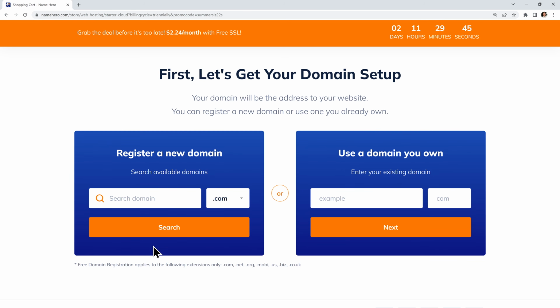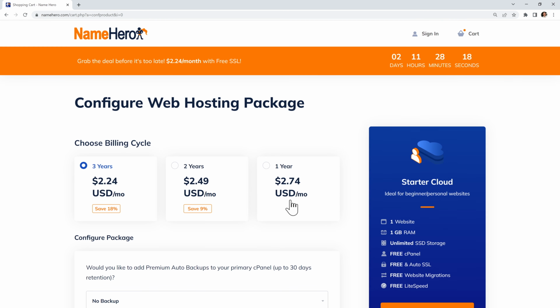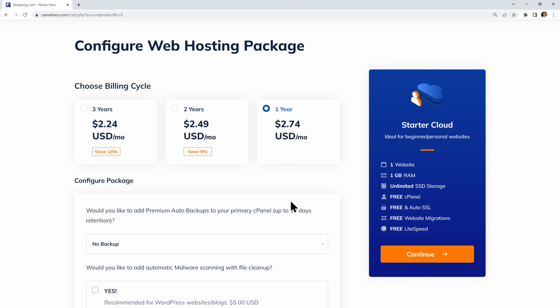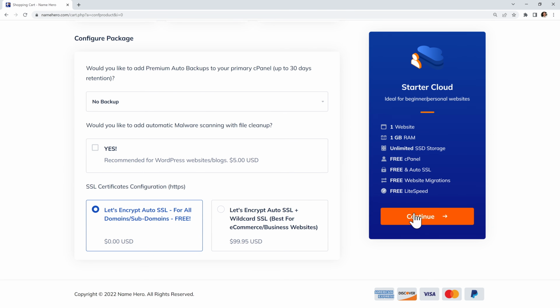And now in here, you can type in the website name that you want. For example, I will type in learntomakeyourblog.com. Then we can search to see if it's available. Our domain is available, so I can click Continue. Then for the billing cycle, I'm gonna choose 1 year. And further down, we don't need any of these extras, so we can simply click Continue.